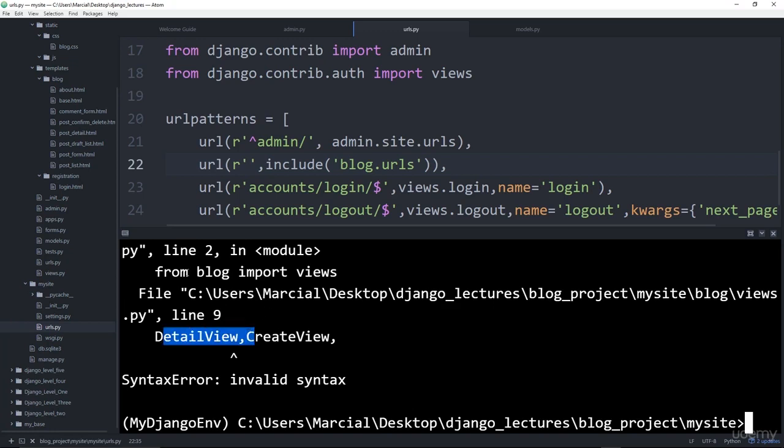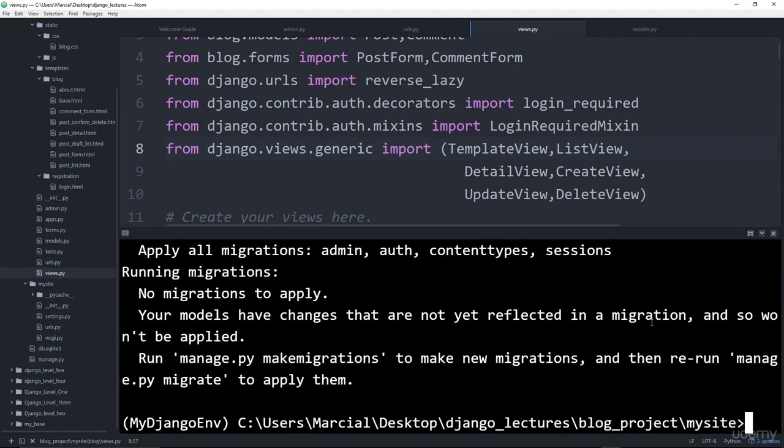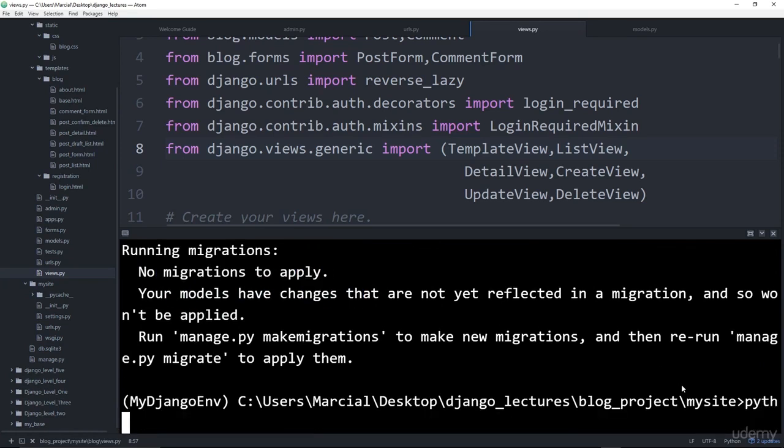I probably forgot to close this off, so we'll say from blog import views, and this is in the views.py file. I'm going to hop over to that, views.py, and it looks like it's having issues with my syntax here, and it's because I forgot a comma. So save that, no problem. And we'll run python manage.py, and it needs to say oh, no migrations to apply. Perfect. So let's actually check this out.